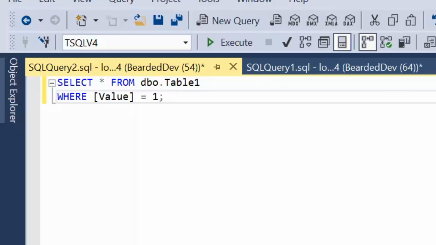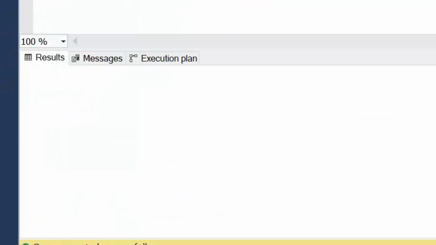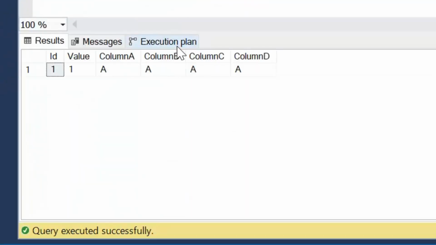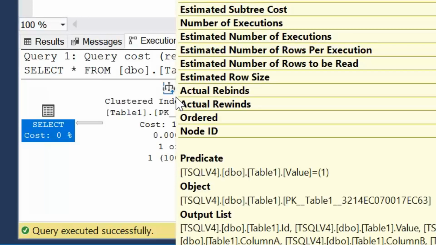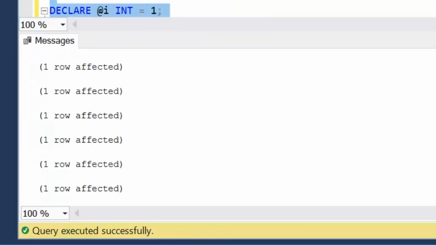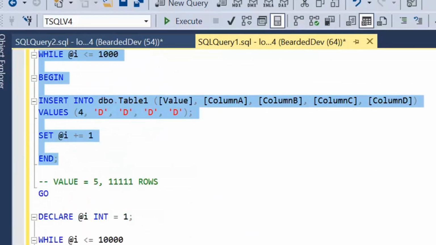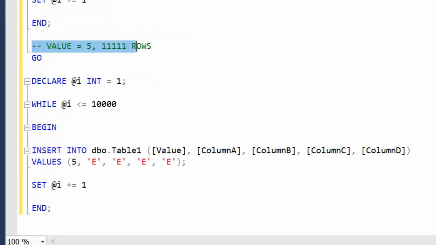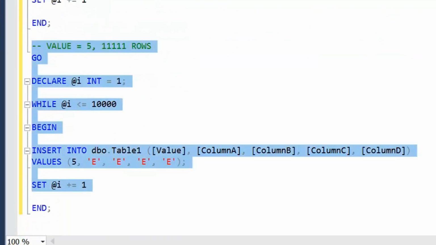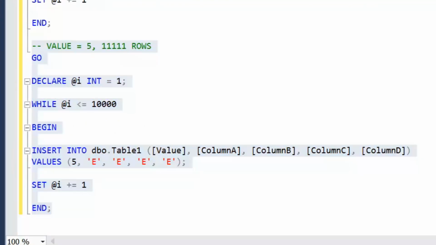Okay, so now we'll have again 1,111 rows. So our filter's becoming even more selective. But have we reached the tipping point? No, we're still performing a clustered index scan at this stage. So we're going to go ahead as before, let's insert value 5, and we're now up to 10,000. So I'm going to go ahead and execute that.